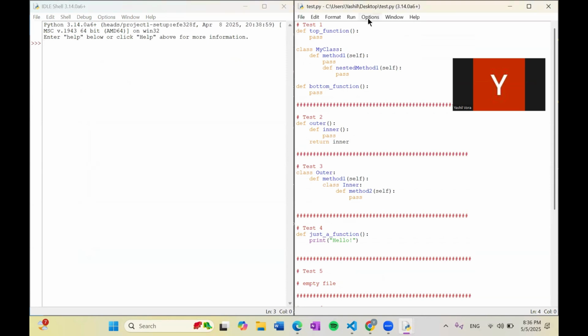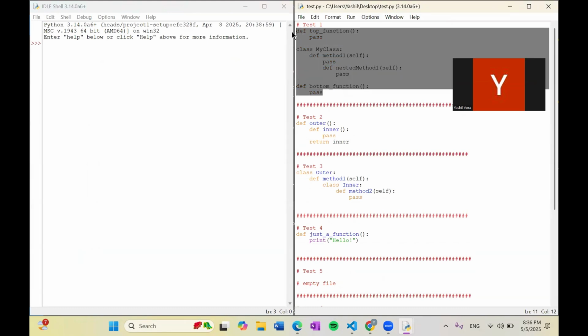First of all, I want to just show that now this thing shows up. It is not grayed out anymore. If I select all of this, I click on options and I do show code outline, it shows the output with a new line in the output.